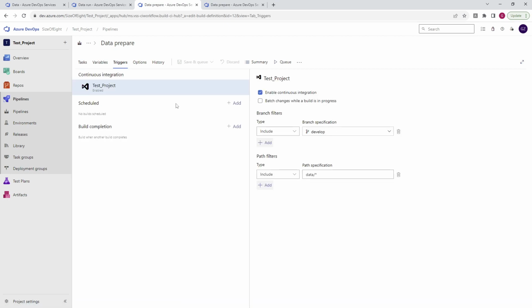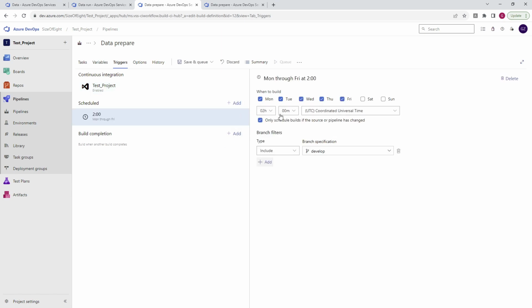Now, what else do I have on the triggers? I can also use a scheduled trigger. A scheduled trigger is very useful if I want to execute a certain action at a given time. So if I press this thing here, I can choose the days when I want this pipeline to run.